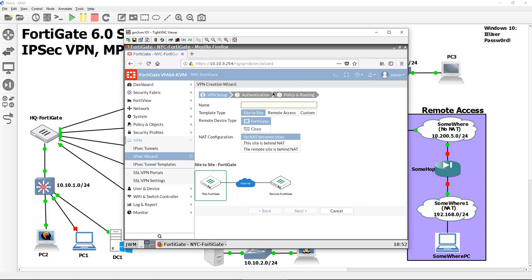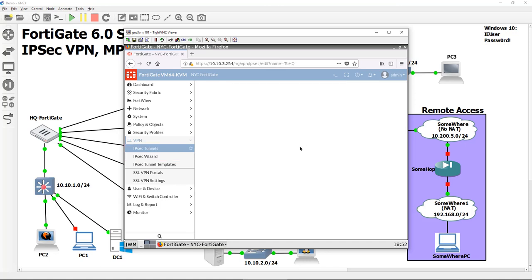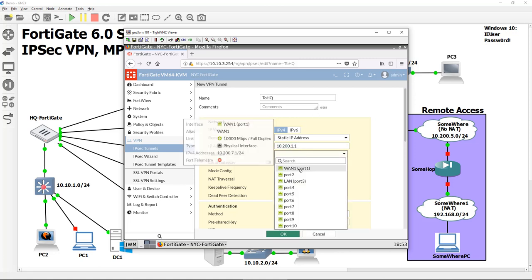Let's see here. So we'll say custom, to HQ. We'll hit next. Yeah, that was a total glitch in just my Firefox. And now this is going to be the public IP address of one of our headquarters WAN interfaces: 10.200.1.1. And we only have one WAN over here in New York.